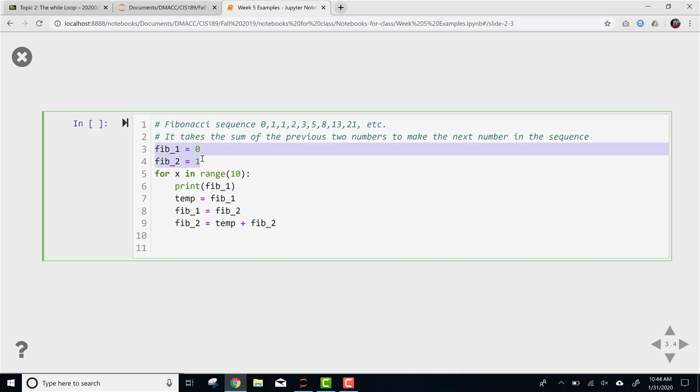So for this program, I'm going to set two variables, Fibonacci 1 and Fibonacci 2, and then I'm going to start a for loop. The structure of the for loop is you always say for, and then some variable, which you can be establishing right now. X didn't have to exist in the program. I'm saying for X in range 10. So that means I am going to do this 10 times. And each time through the loop, this number will increase by 1.